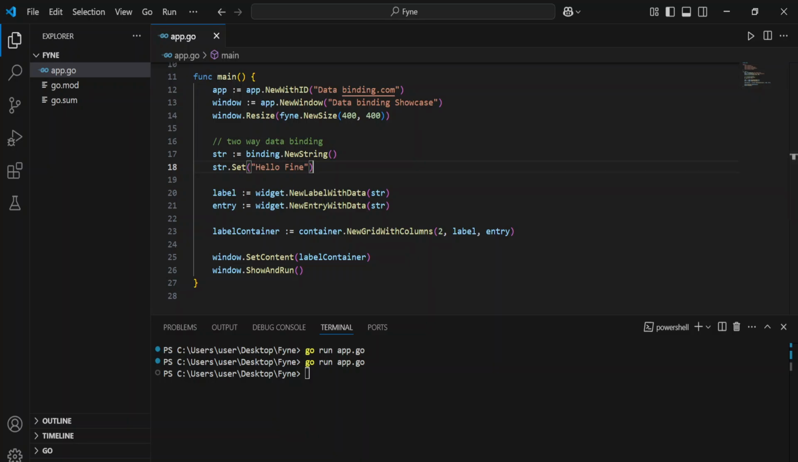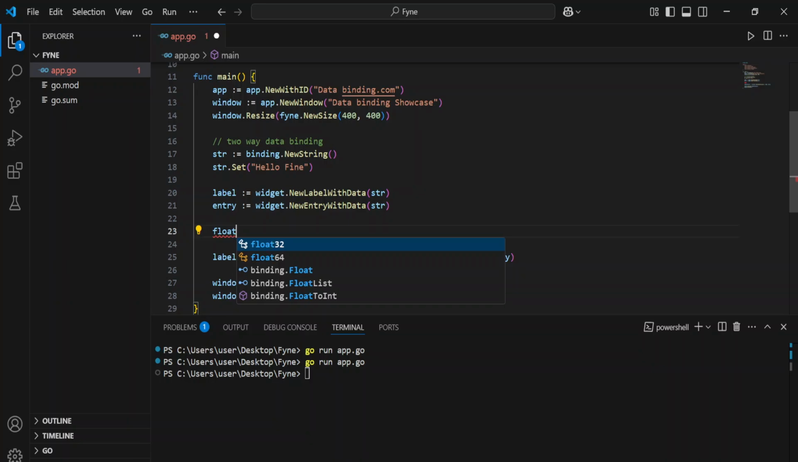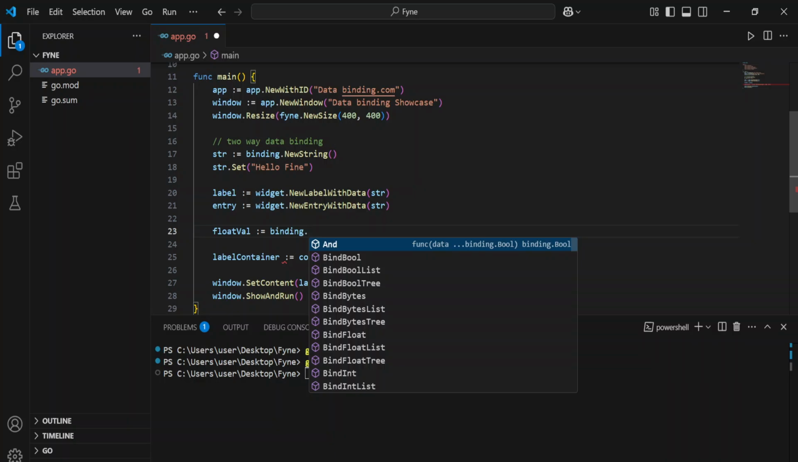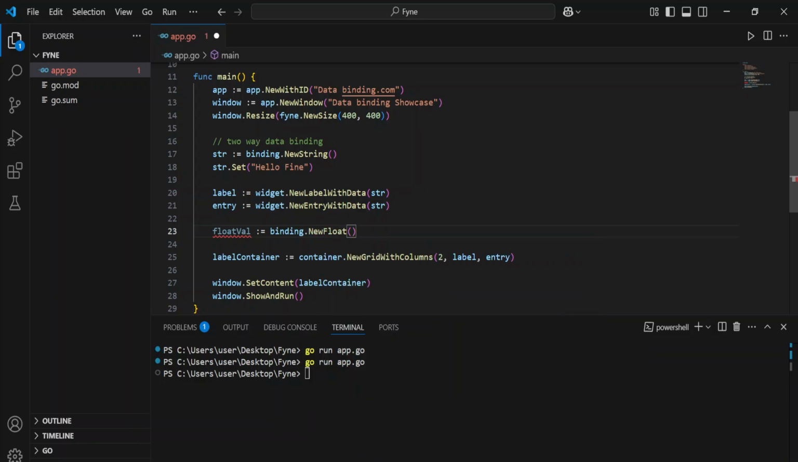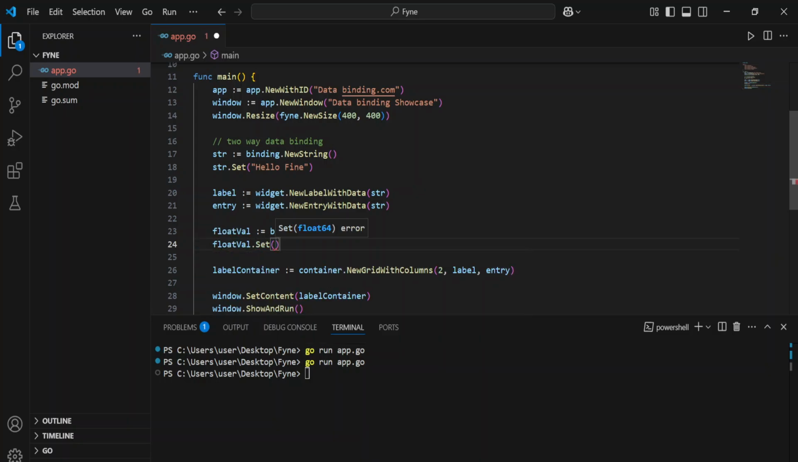Another example we can look at is a float, because this one was a string. We can define a float value, a float val, because data binding can support various data types. Binding dot new, see even boolean and list, new float, and then we can set an initial value of maybe 40.0, and then now we can add a slider so that when the slider changes, we can be updating this value.